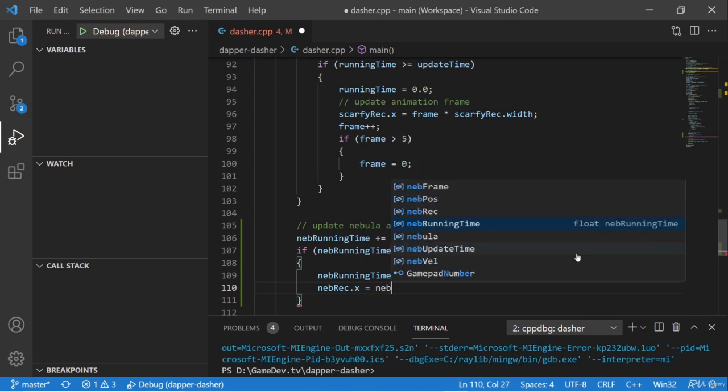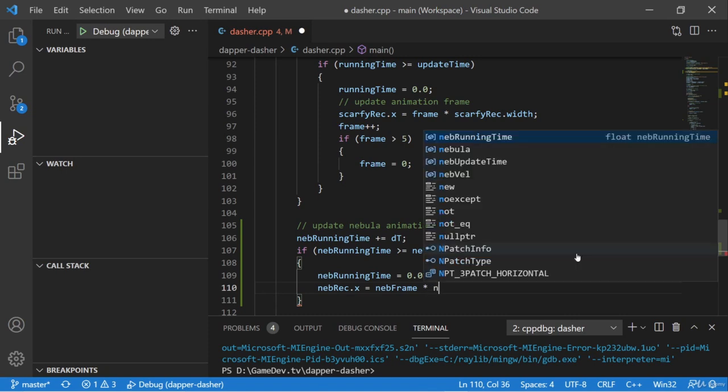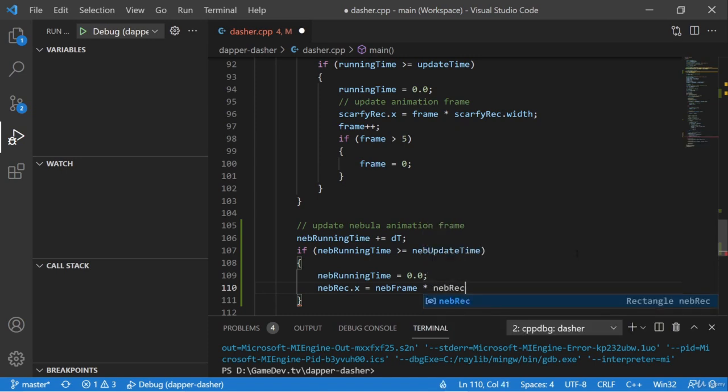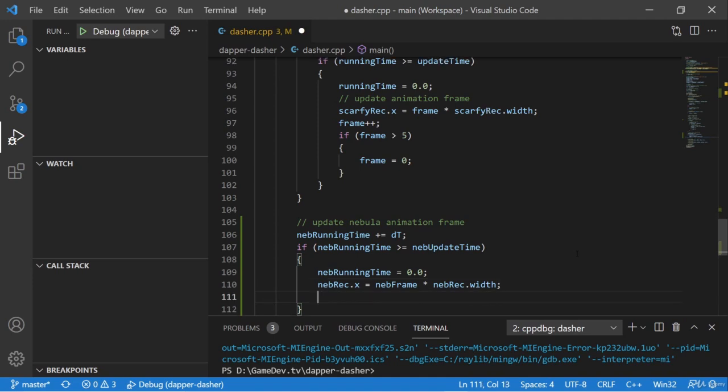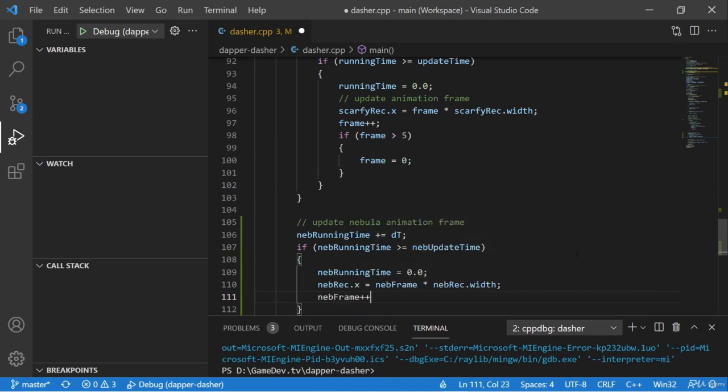You got it. We're going to get the neb frame, and we're going to multiply by the width of a nebula sprite. And we stored that width in the nebula rectangle. So we're going to get nebrec.width. Okay, so we've now assigned a value to nebrec.x. We need to take the nebula's animation frame variable and update that. So we're going to say nebFrame++.